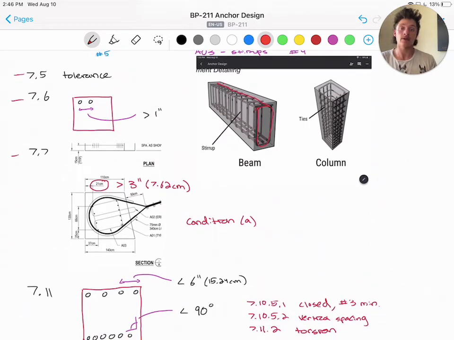7.6 talks about spacing limits for reinforcement. Part 7.6.1 applies in our case, so we must confirm that the parallel spaced bars are greater than 1 inch or 2.5 centimeters apart.